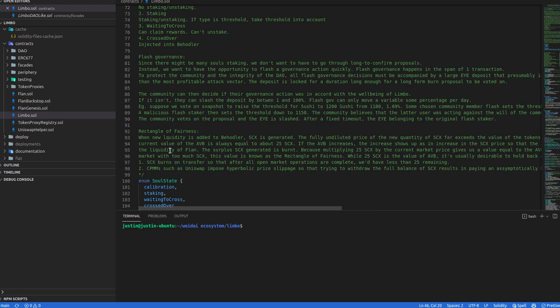I talk about a concept called the rectangle of fairness, which I haven't mentioned up until now. I think I'll leave it out of this talk. You can just go and read up on the rectangle of fairness. It's just a technicality on what to do with the quantity of scarcity that's generated from a migration.